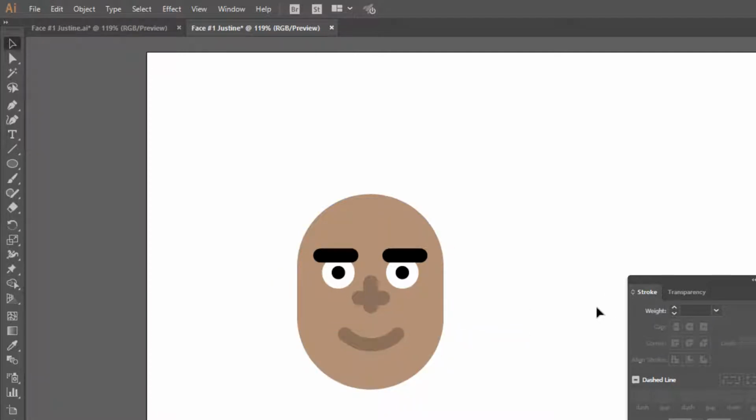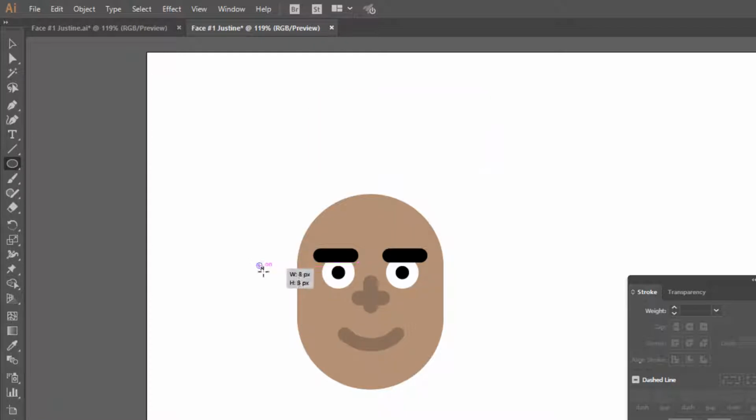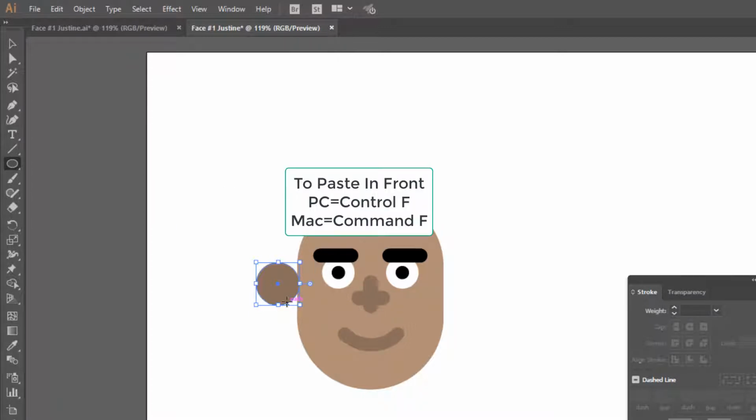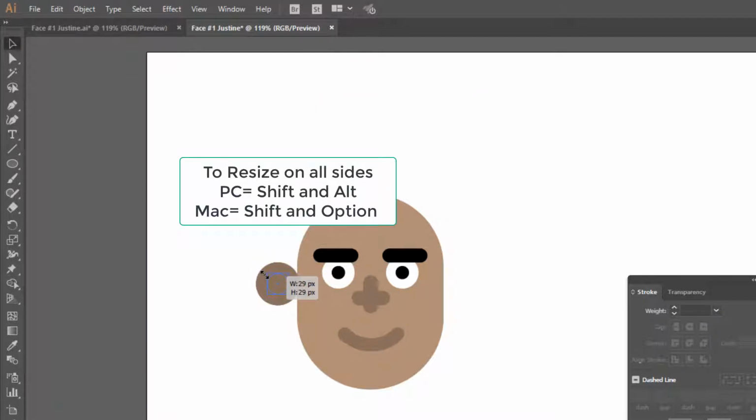Now the last thing that I'm going to draw is the ears. So on the keyboard, I will choose L, which is the ellipse tool. I'll hold down Shift and click and drag out an ear. Then I will Control-C on the keyboard, which is copy, or Command-C on a Mac, and then Control-F, which is paste in front, or Command-F on a Mac. And I'm going to get the selection tool, which is V, and then hold down Shift and Alt on the keyboard and drag the interior of the ear to be a little smaller.